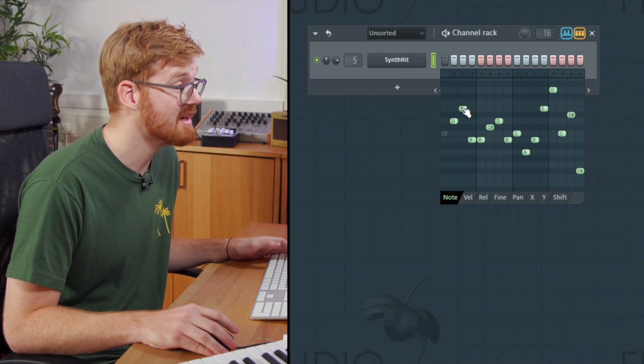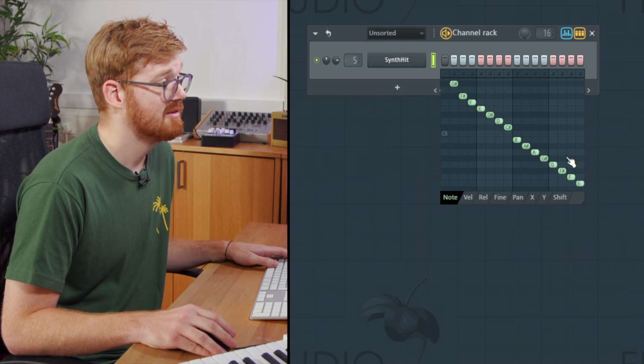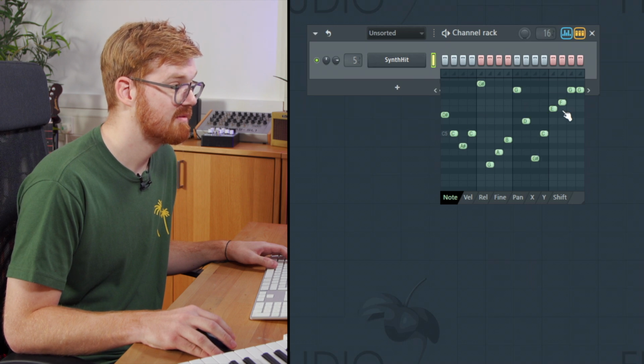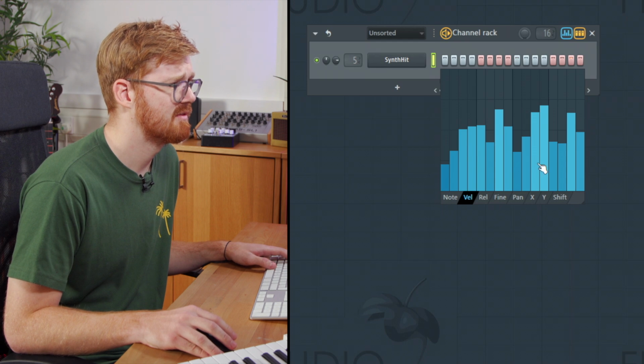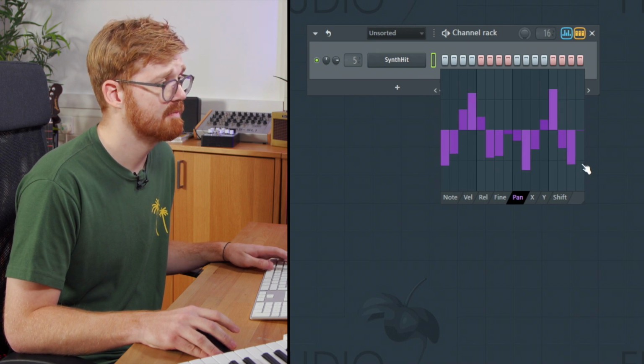You can also right click in here and it will adjust all the notes in a line if you wanted to do it like that. There's also the option to pan the sound as well, so you can create some more dynamic.